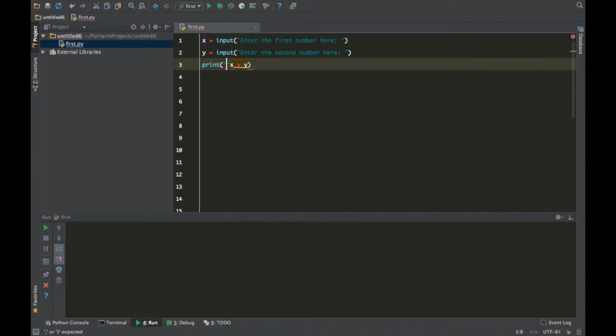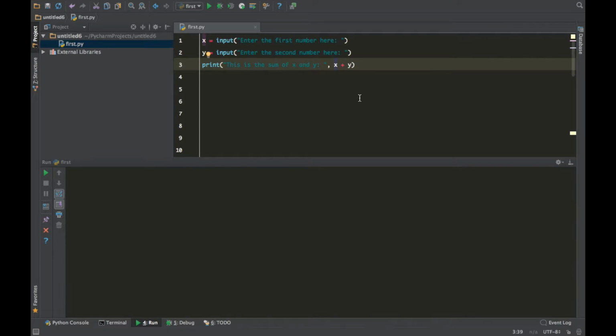Okay, this is very important. If there's one thing that I want you to remember from this tutorial, it is this. What I'm going to do is print something here that says this is the sum of x and y. And I'm going to separate these two by a comma. All right, so watch what happens, guys. I really want you to focus and I want you to remember this.